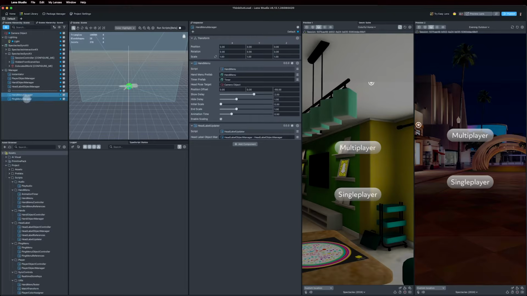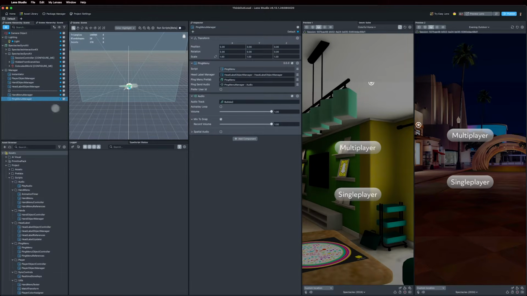Now we also have this additional section with a hand menu, because I prepared a quick hand menu to have in this lens for you. And then we have a ping menu manager that will allow us to choose between accept ping and reject ping.